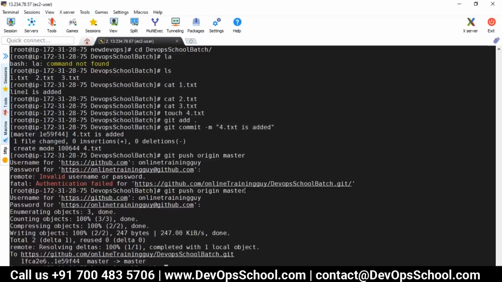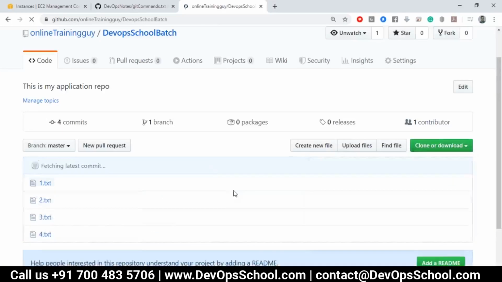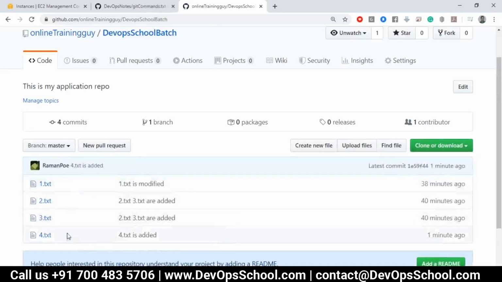Okay, so this is now pushed. Now if I go back to my remote repository and refresh this, you can see 1.txt, 2.txt, 3.txt, and 4.txt are available. Because I pushed 4.txt from my new DevOps folder, that is why it is here.